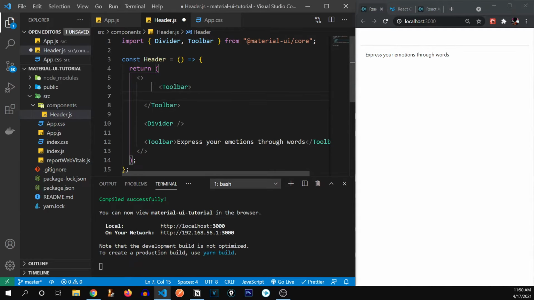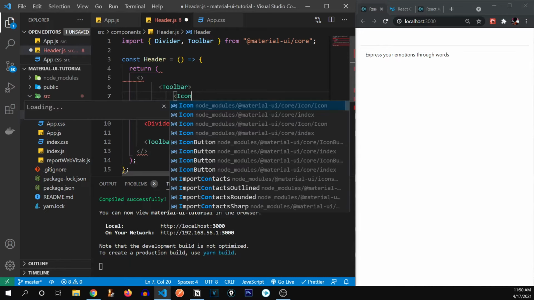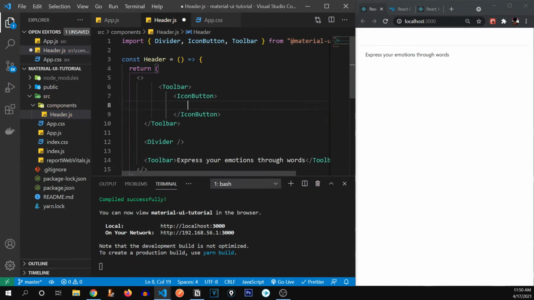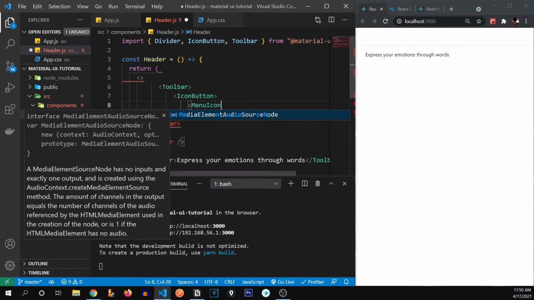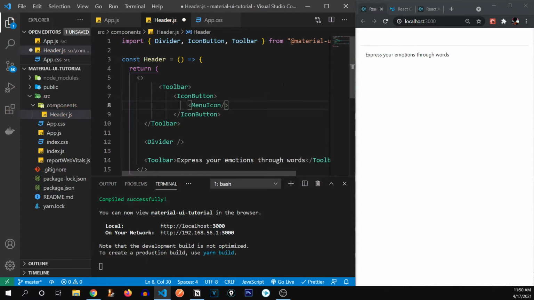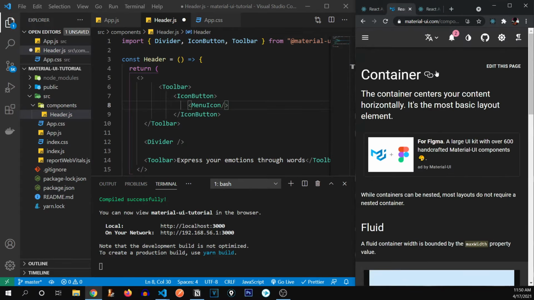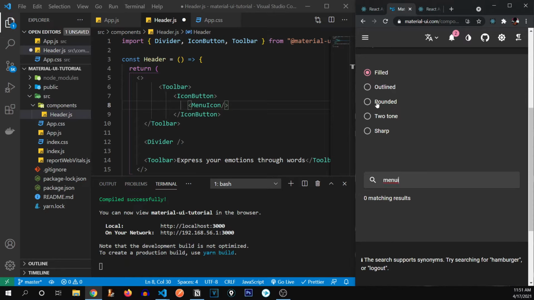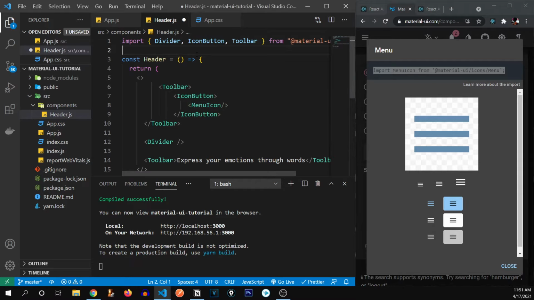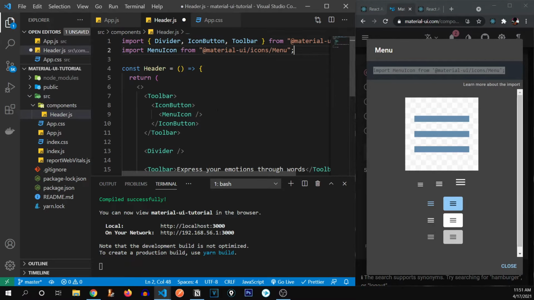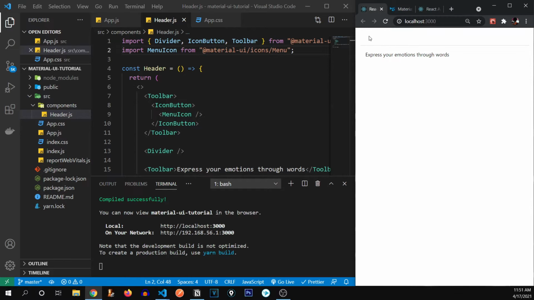So I'm gonna go inside of it and I'm gonna type icon button. Whenever we import an icon and we're supposed to use it as a button, we use this component called icon button and we create it inside of it. So menu icon, I'm gonna import a menu icon, but it's not getting auto imported. So let me go back to the documentation, menu icons. Whoop. There we go. Here's our menu icon. So I'm gonna copy it and paste it over here. Let's see. There we go. There's our menu icon.